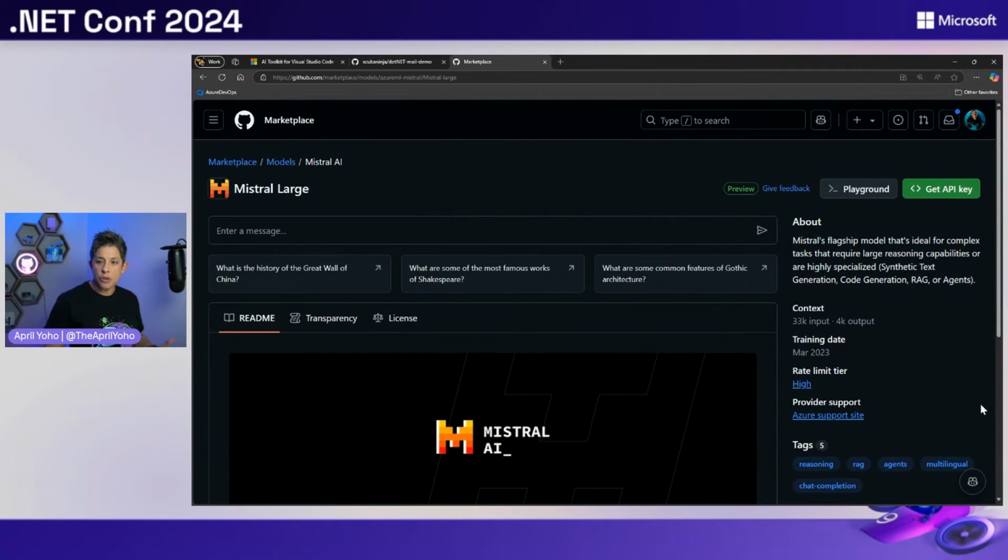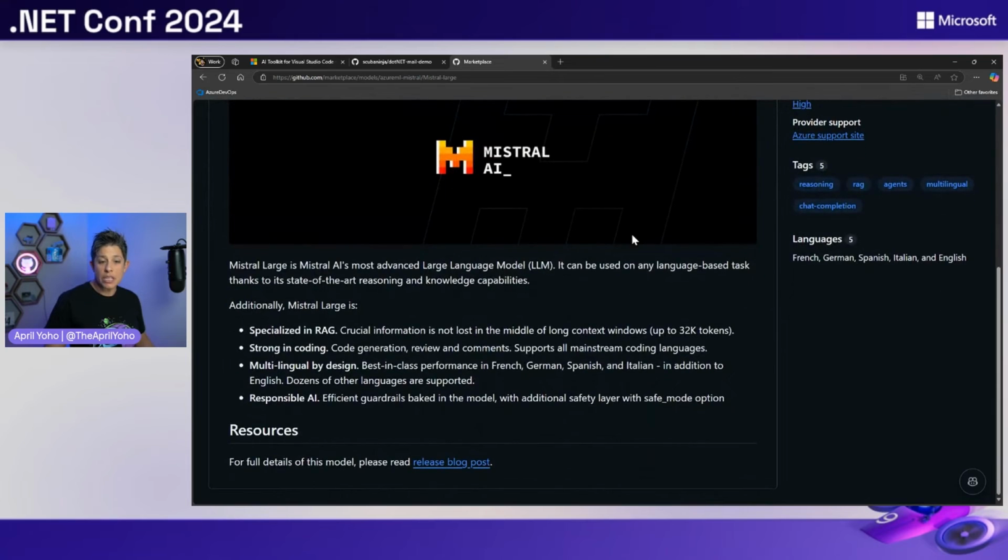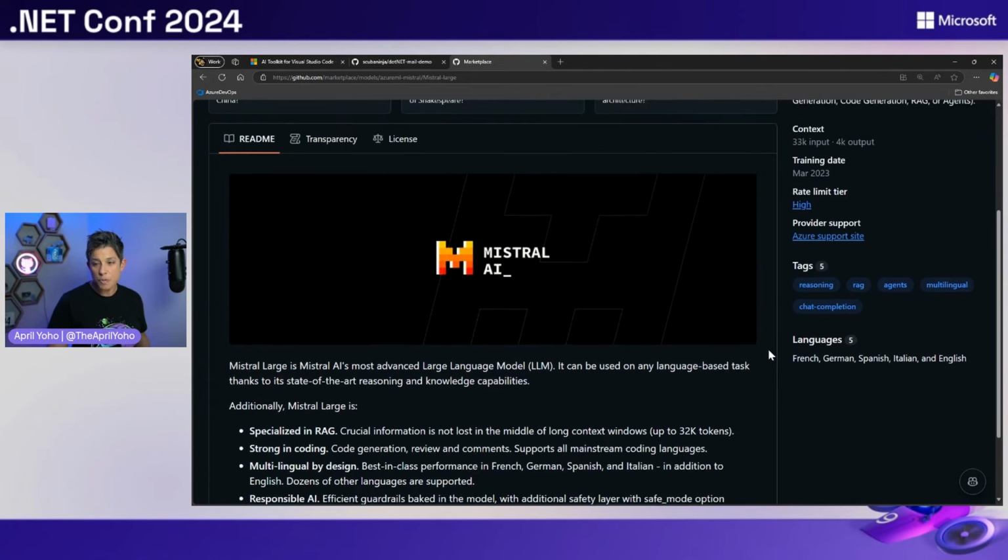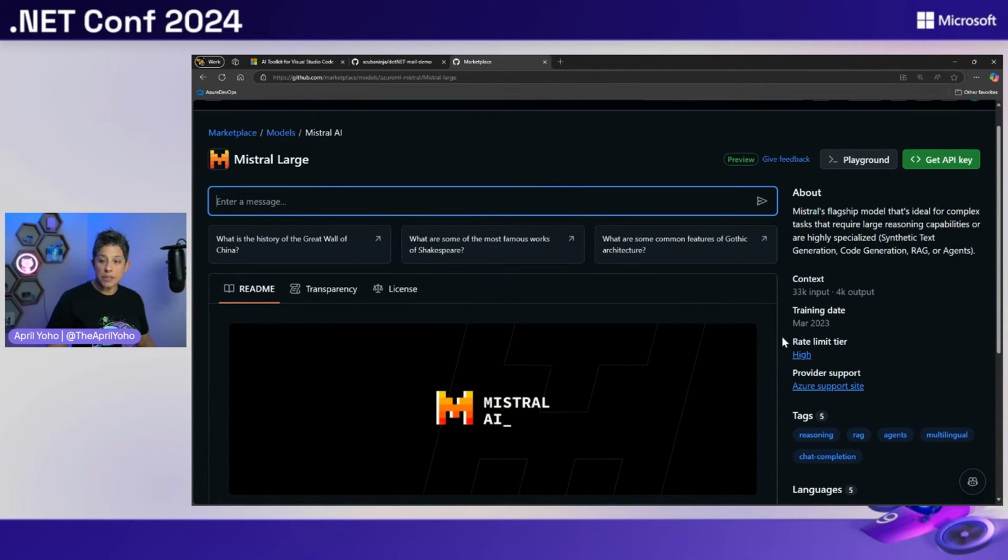Now, from the page here, we can see that we can ask it a question directly in the message bar up here. It tells us a little bit about it, gives us the licensing information. It also tells us what languages it's available in. Now, this is really important because if English is not your first language, you might want to speak to the model in another language like German or French or Spanish. So it can understand those pretty well. We also know what the rate limit is, so it's on a high tier rate limit, and we get provider support.